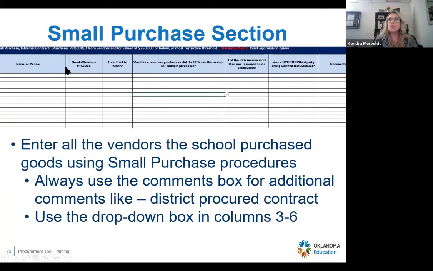Okay, so the next is small purchase, and this is the one I think you're mostly all going to be using. Again, you enter your vendors that you use for small purchase, and again, small purchasing is just checking prices. You could send it to 2 people, and only 1 person responded, or maybe you went online and you look at Amazon, and then you look at Walmart.